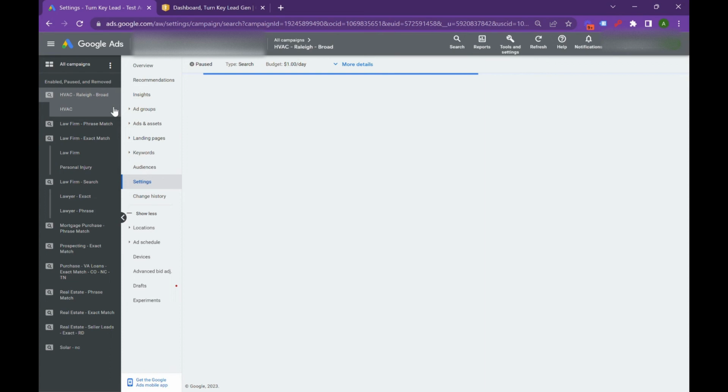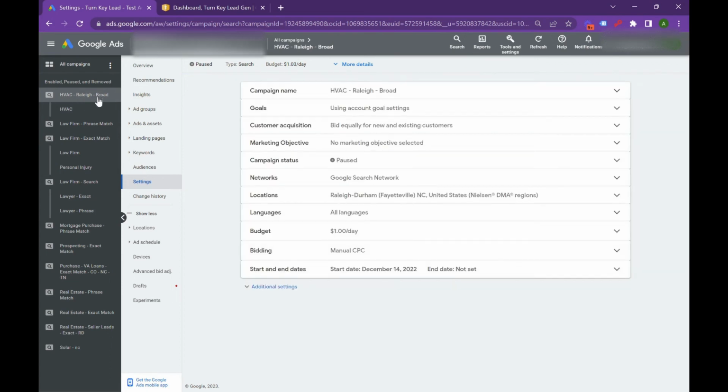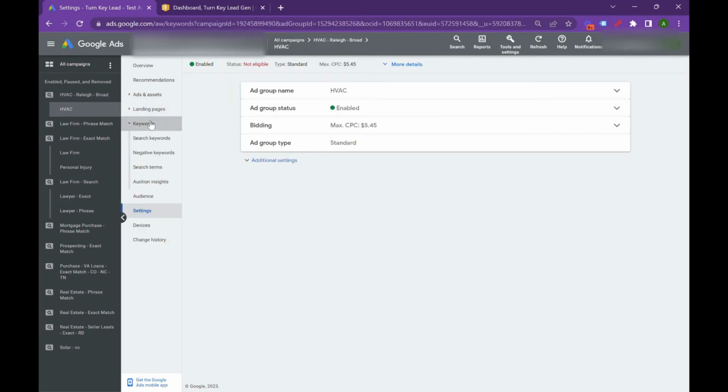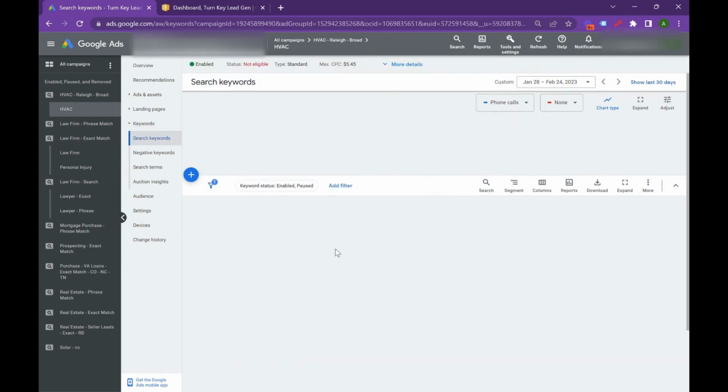And HVAC for Raleigh, right? Broad match. It's an ad group that has maybe a handful of keywords in there. And what we're supposed to do with this specific ad group is focus on people searching for HVAC companies. And that's really all it is.